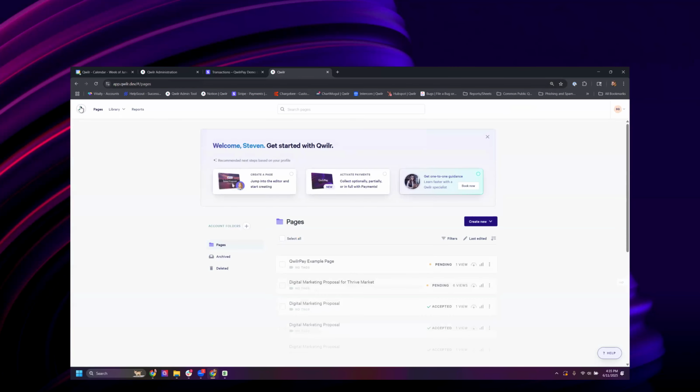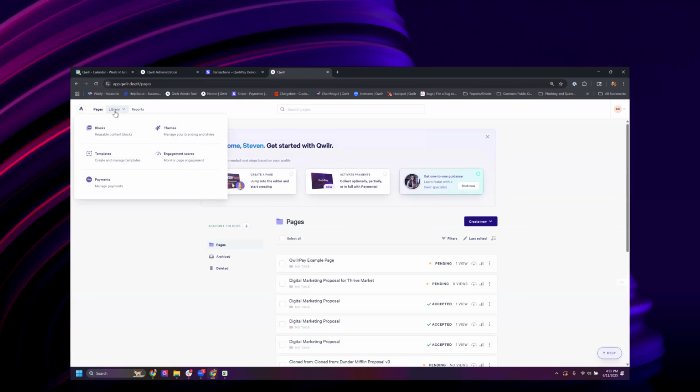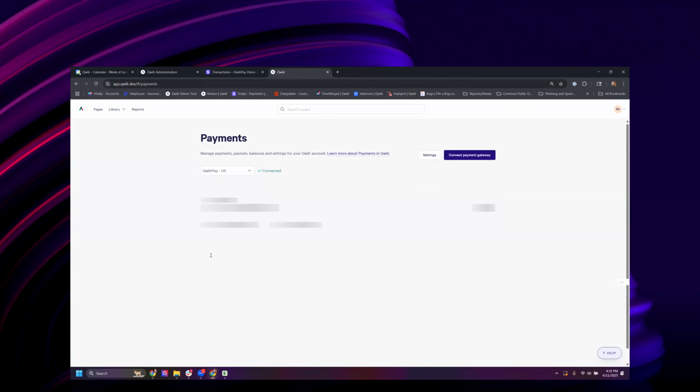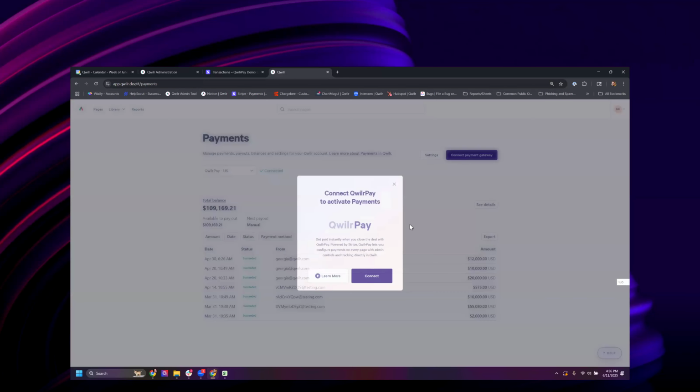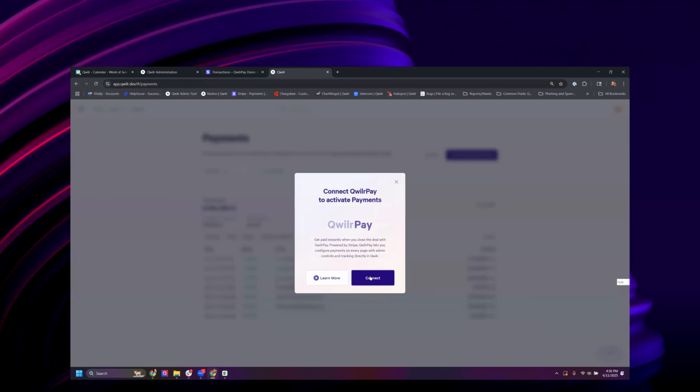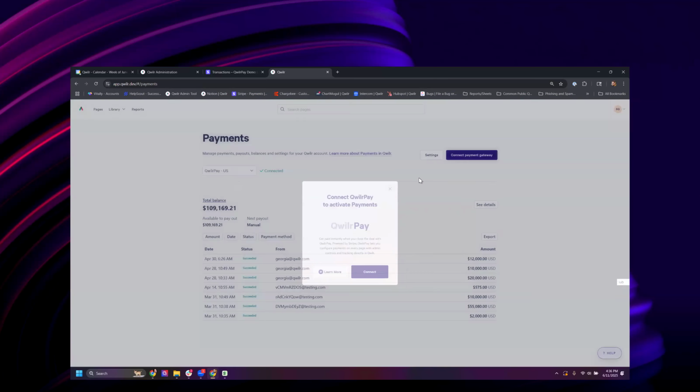So let's start out. If I was starting out, in order to set up QwilrPay, I'd want to go up to my library on my account and go up to this payment section. Now, if I wasn't already plugged in, a little thing would say, hey, click to connect payment gateway. I don't need to click on this, but if I were to, it would give me this little window here, click connect, and then it pops over to a Stripe account, and you can either log into an existing Stripe account or you can create your own. But once you've logged into an existing Stripe account, you are good to go on this side.